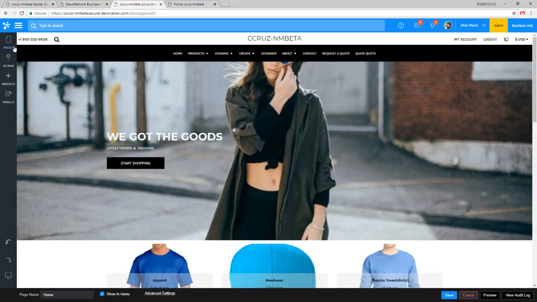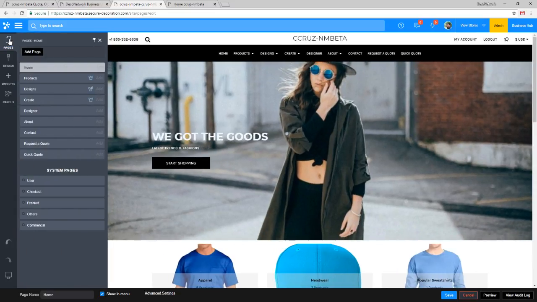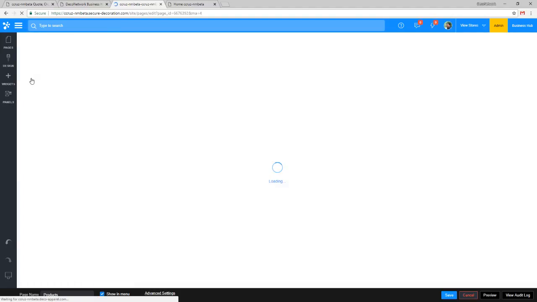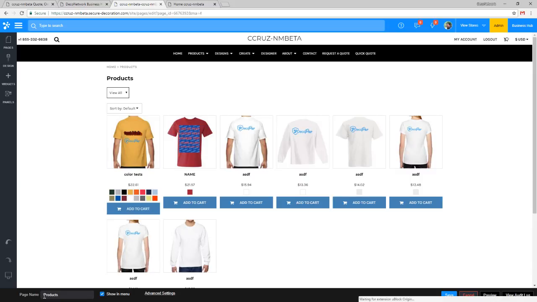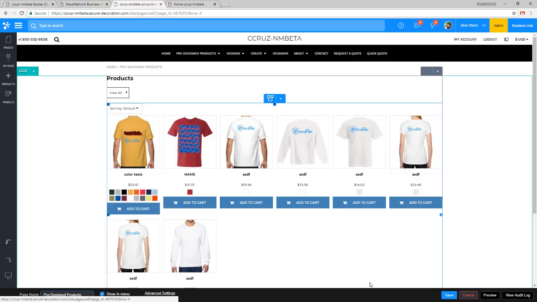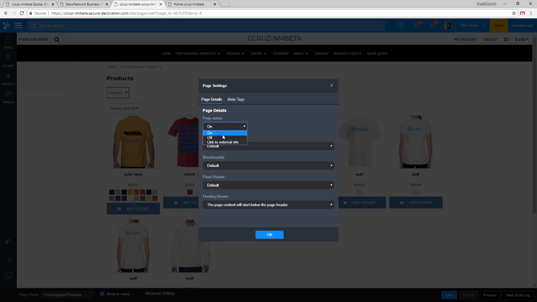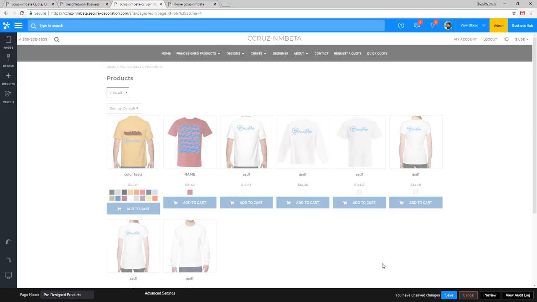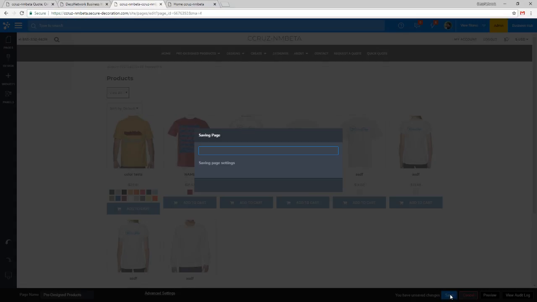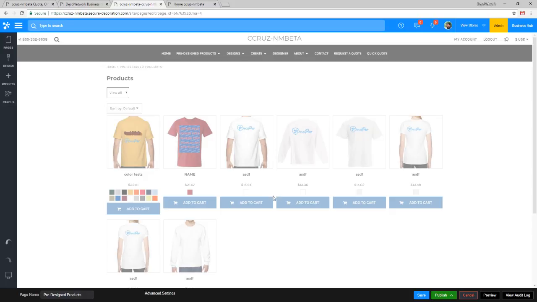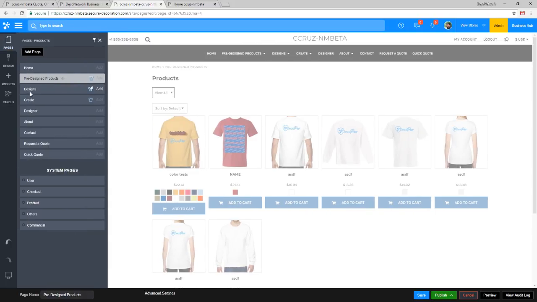Right. So what you're going to do is click into the pages section. And let's start by clicking the products page, which again is showing our pre-designed items. What I would recommend is to just relabel that from products to pre-designed products and set the page status to off. So we're actually going to turn that page off. Let's save to apply that change. And I'll repeat that same process for the designs page.